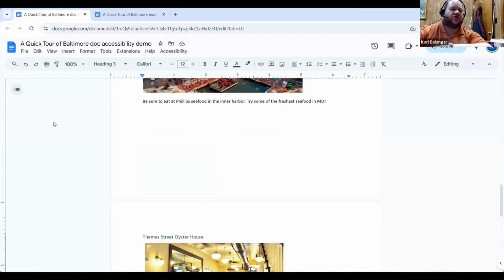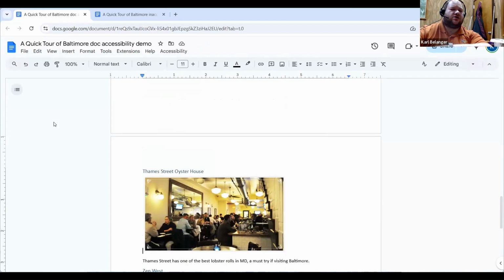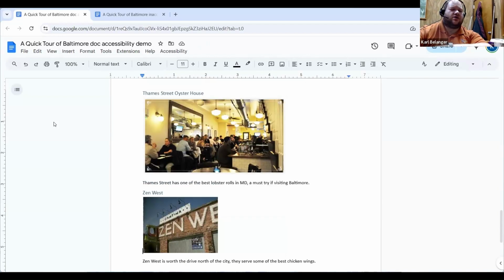Graphic. 10th Street has one of the best. Graphic: a busy evening at 10th Street with people eating and talking. Heading level 3, Zen West. Graphic: Zen West outside sign on an afternoon in Baltimore. Zen West is worth the drive north of the city. They serve some of the best chicken wings.